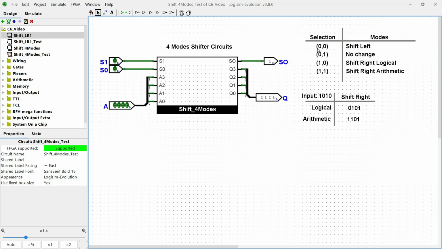So if the selection input is 0, 0, then the circuit will shift the input 1 bit to the left. If the selection is 0, 1, then the output stays the same as the input. If the selection is 1, 0, then the circuit will shift the input 1 bit to the right logically. And if the selection is 1, 1, then we'll do an arithmetic right shift.